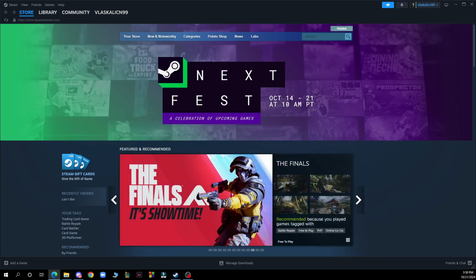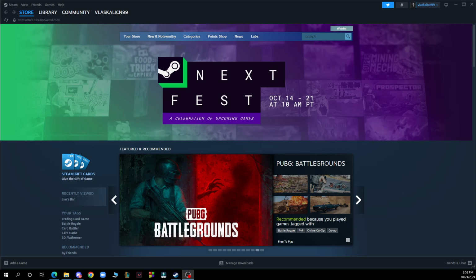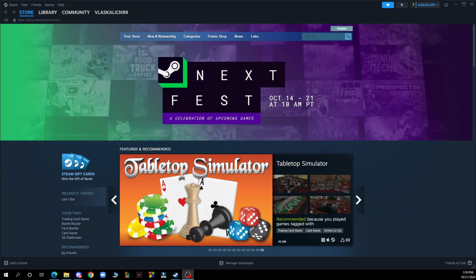Today I'll be showing you how to move Steam games and libraries. So the first thing that you of course need to do is go to Google and download the Steam application. After that, you just need to go and log into your profile or register to Steam if you haven't already done that of course.